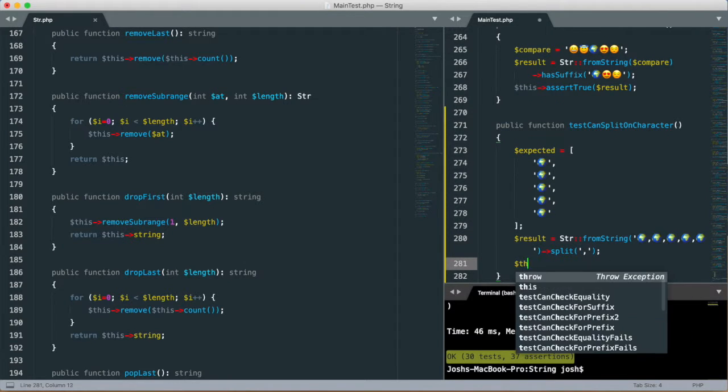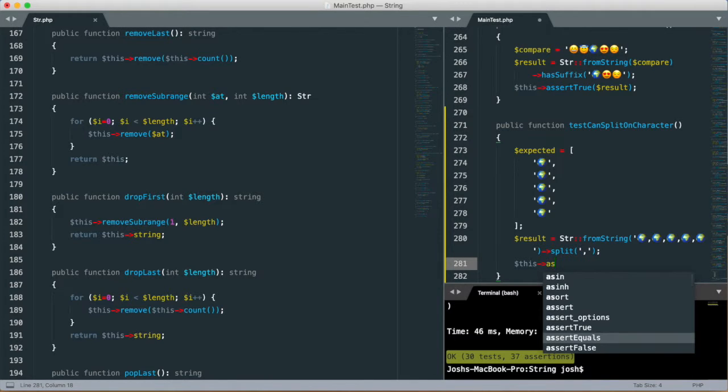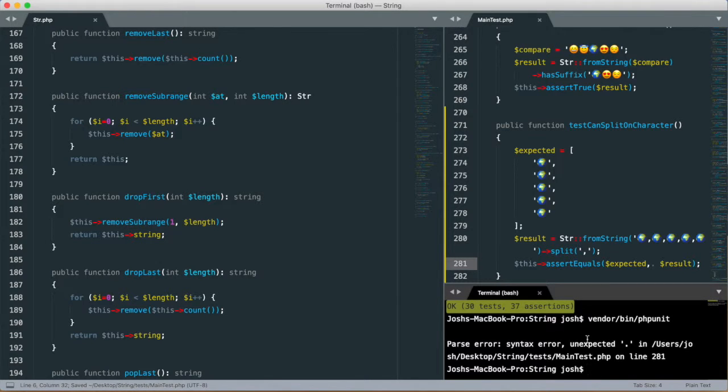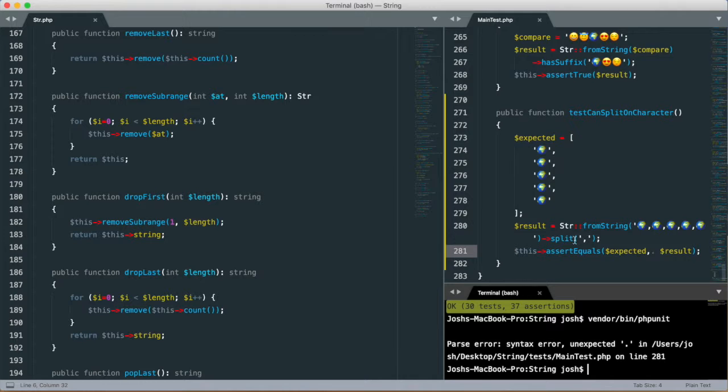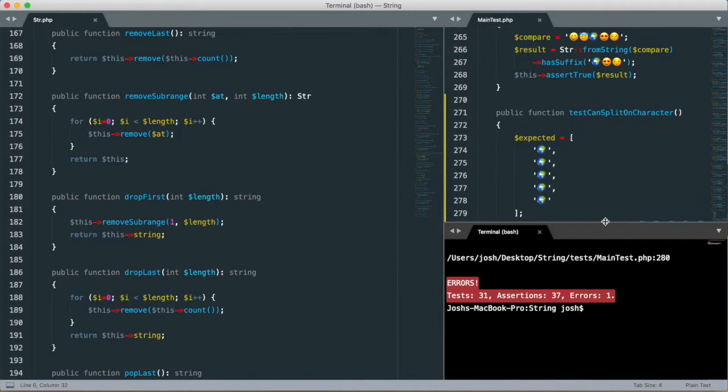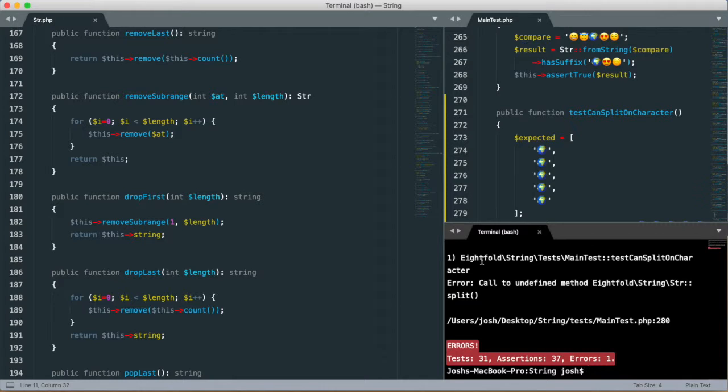So this, assert equals, expected, result. Come down here, up, oh, unexpected period. Oh, so one error, and I'm going to move this up just because we get that error a lot, and I need to be able to see it. So split doesn't exist. That was what I was expecting anyway.